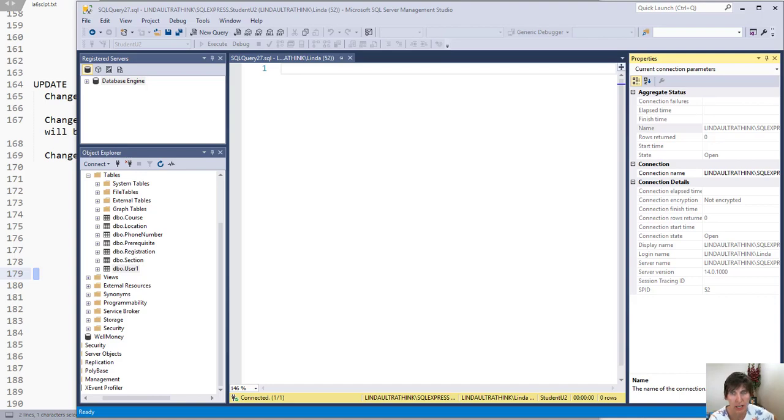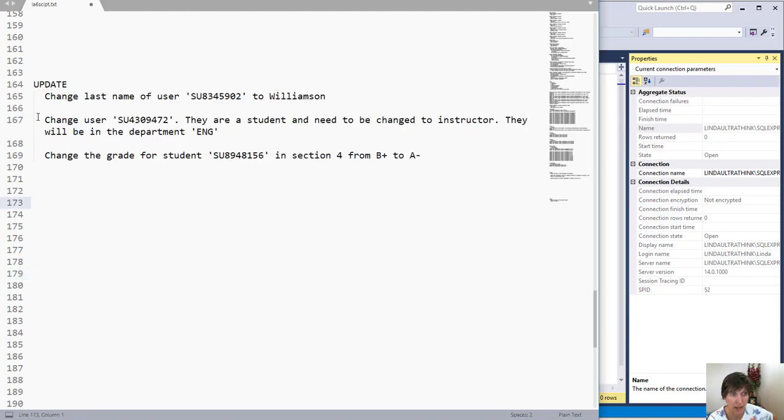Another way we can change data is by changing already existing data. And to do this, we're going to use the update command. So let's go ahead and try to change the last name of a user.